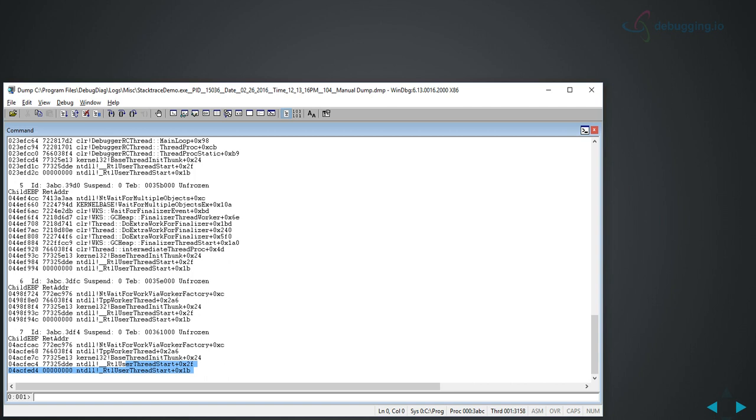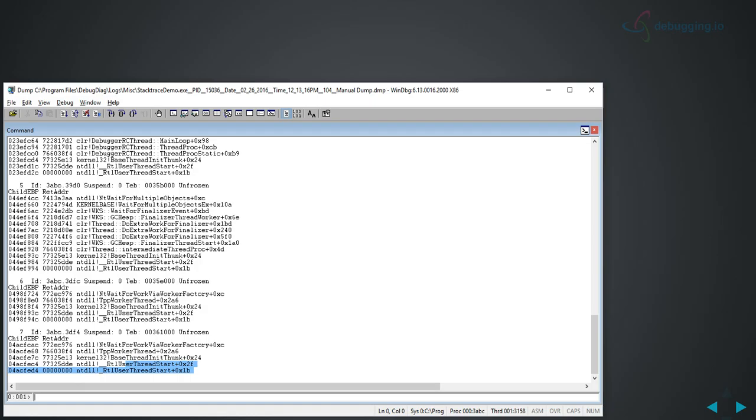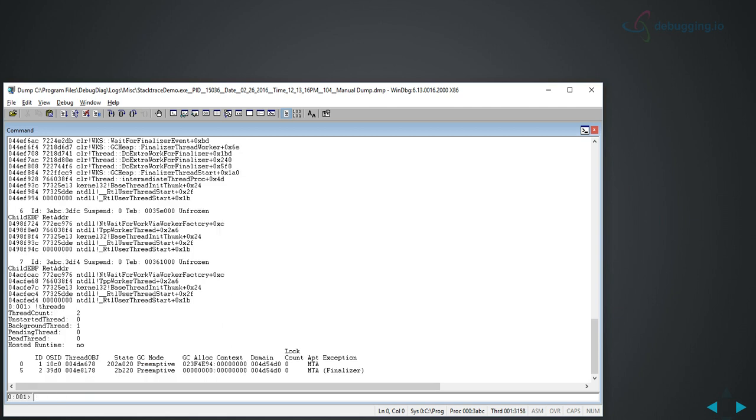And display all the thread stack. And the next is bang threads. Bang threads is basically a managed command. All the extension commands will start with a bang. So we have bang threads. So where does this come from?